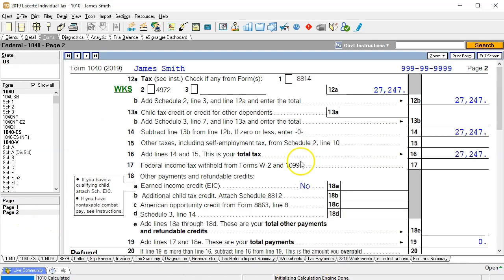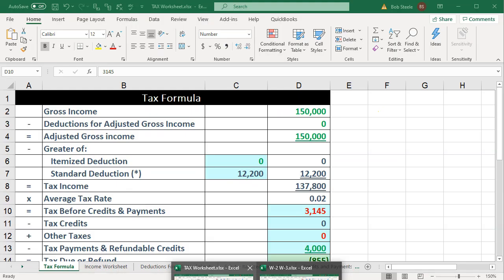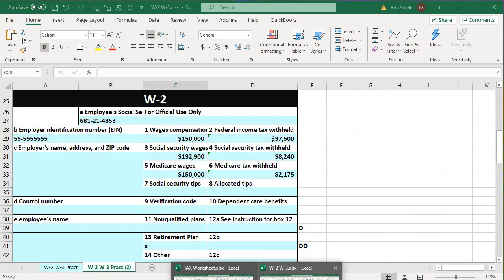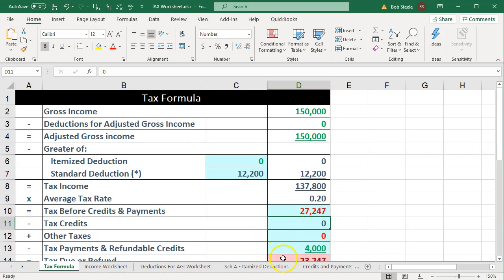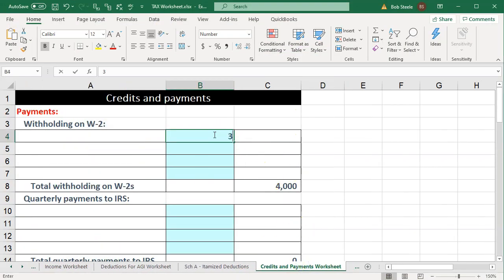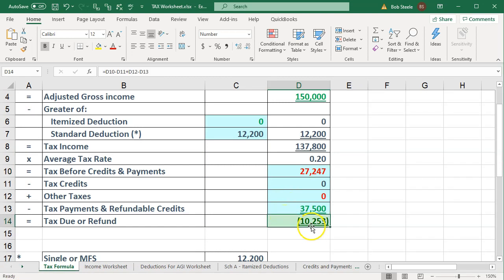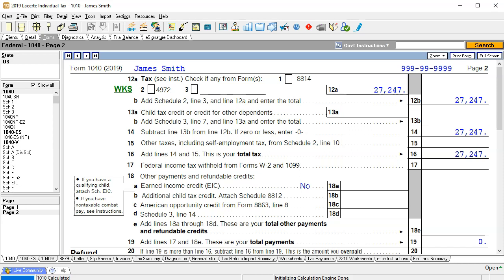On the second page, we have the actual tax, 27,247. So I'm going to put that into our worksheet. And then we know that we withheld on our W-2 37,500. So if we go back over to the credits and payments, 37,500. If there's nothing else involved, we can do our little worksheet and we should come out to 10,253. Back to our tax software.